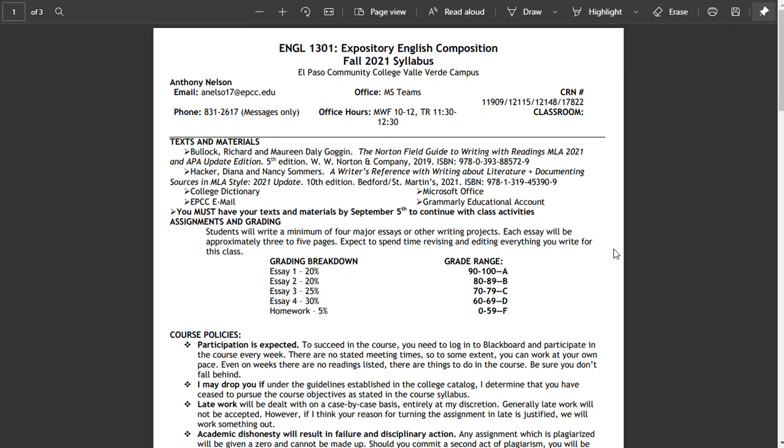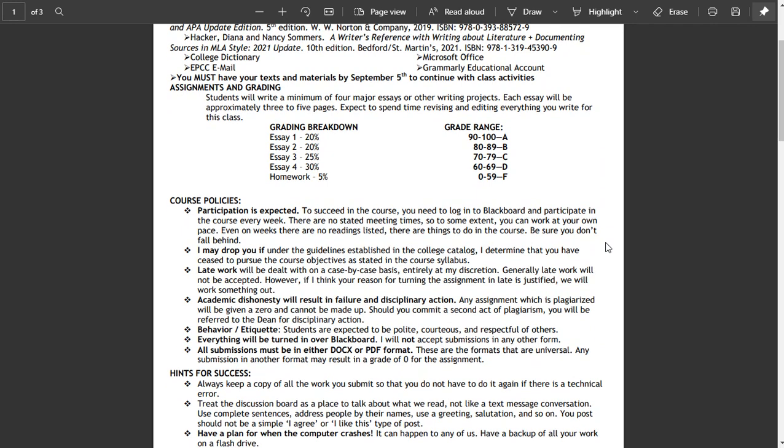You must use Grammarly. Grammarly is an indispensable program. There will be more on that on the Grammarly video. Now, this semester, you will have to write a minimum of 4 major essays or other writing projects. Each one will be approximately 3 to 5 pages. You should expect to spend some serious time revising and editing everything you write for this class. Don't turn in raw draft. Turn in finalized product. It matters.